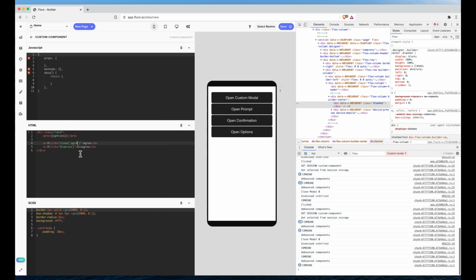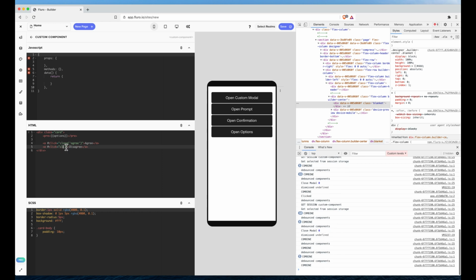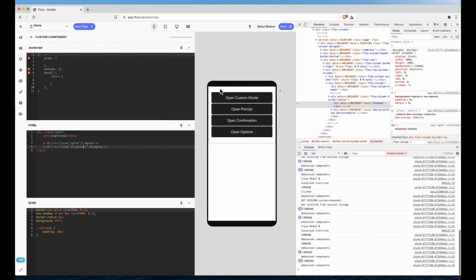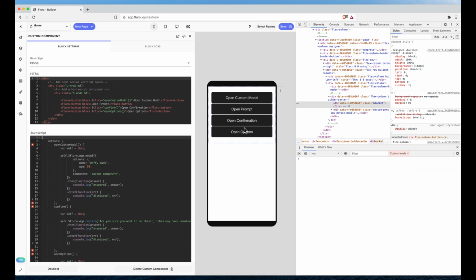We're just going to write agree, and instead of writing dismiss here, I'm going to write disagree, and then we'll go back by clicking over here to our custom component. We're going to get answered, and let's click open custom modal and click agree, and you'll see, hey, we answered agree, so that came back and fired this. So all of these modals fire a promise.